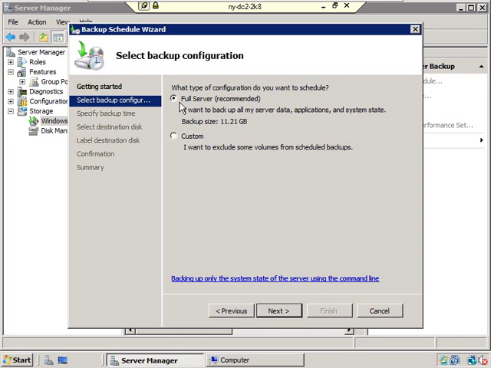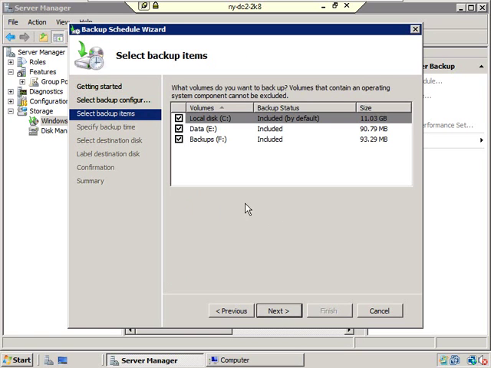Alright, so we're going to do a full backup of the server initially, but something we might want to take into account: let's go into custom here and see if there are some additional volumes being included. Yes, right now it's going to try to back up all 3 of our disks, and that's not so much what we want to do. We don't want to back up the data disk because right now there's nothing on it, and we don't want to back up the backups. So we'll take those out. And you'll see here, volumes that contain an operating system component cannot be excluded. Well, these 2 do not contain operating system components, so we're going to be A-OK.